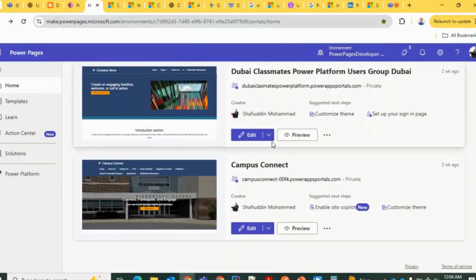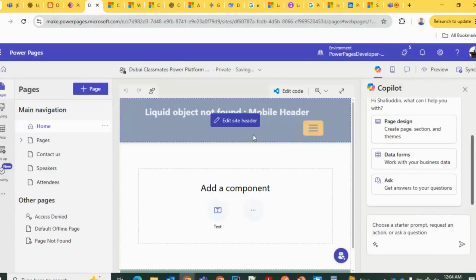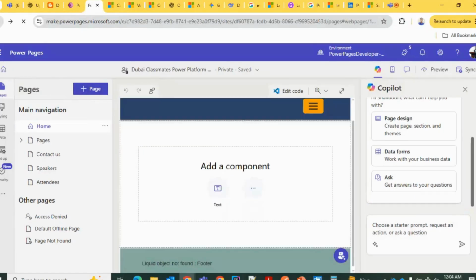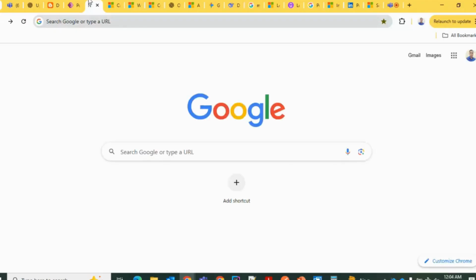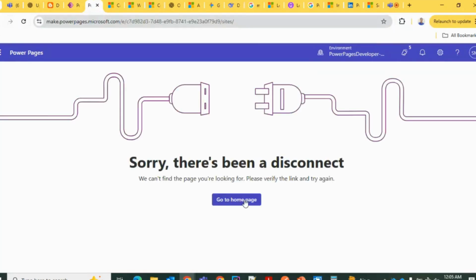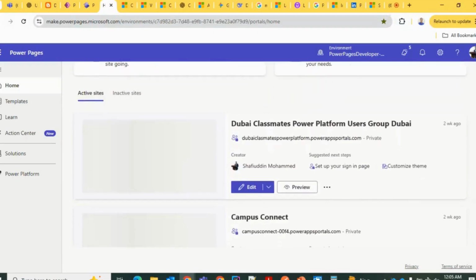Earlier we didn't have this toggle button. Now Microsoft has given this toggle button. If you click on this one, you go to the Power Pages Studio main homepage. But if you come back, there is a toggle button directly.